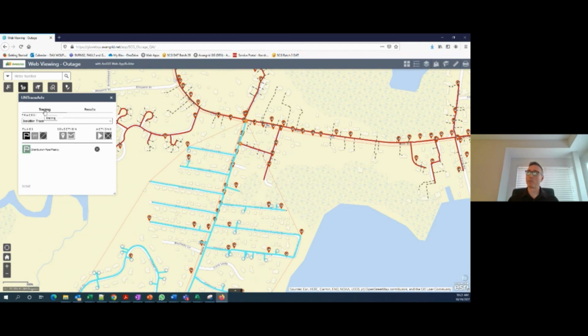Now, if we want to exclude one of these isolating valves, we come back to the tracing, and we're going to click on the little circle with a slash through it. We're going to click on the controllable valve, and we're going to rerun the trace. And as you will notice, it's going to select additional pipe, and the results will change. It has more customer meters and additional distribution pipe and service pipe footage.